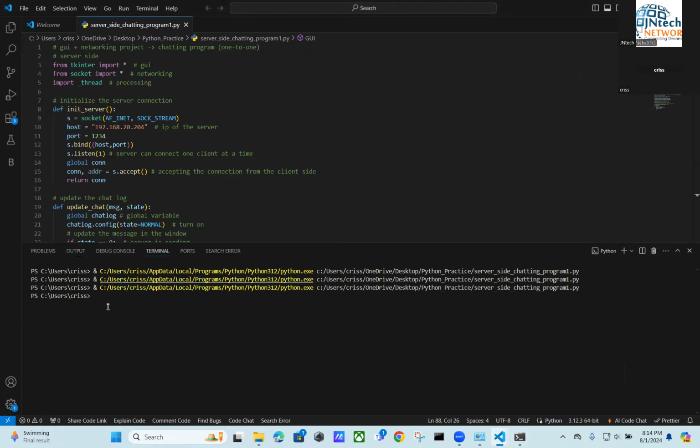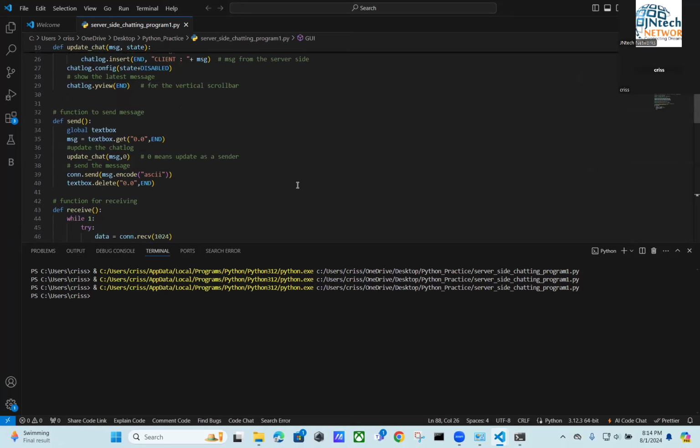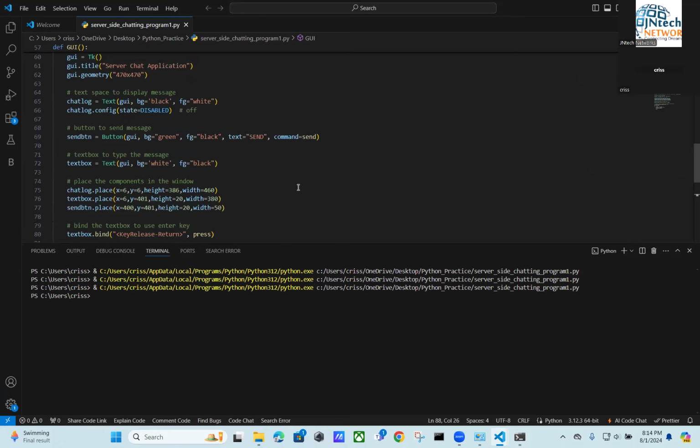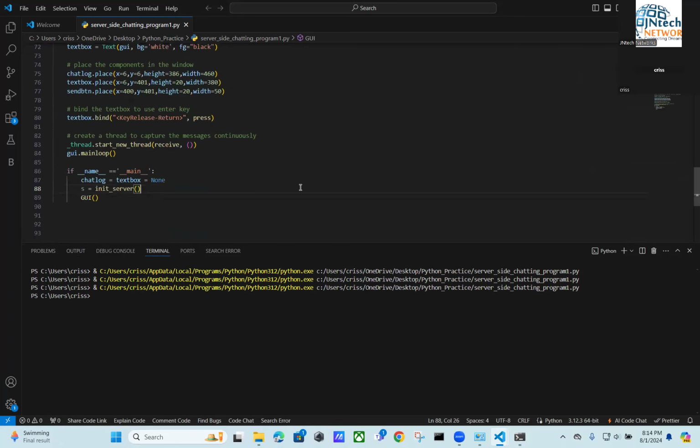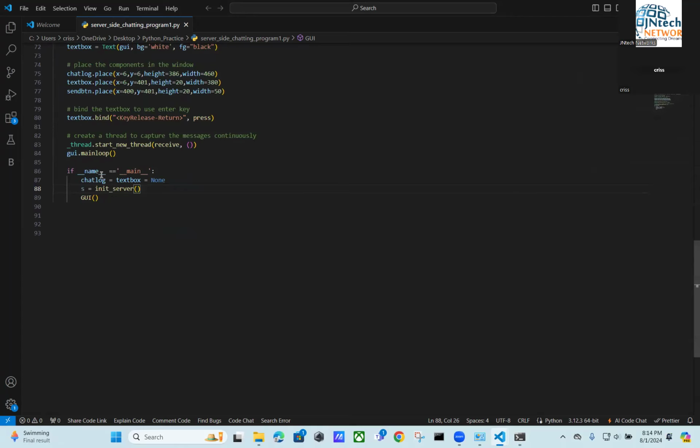Can you scroll down? Can you remove this window? See this program, if underscore underscore main, line number 86. There's a space before the if. Remove the space. So this one. Yeah, this is not inside a function. This is outside of your function.